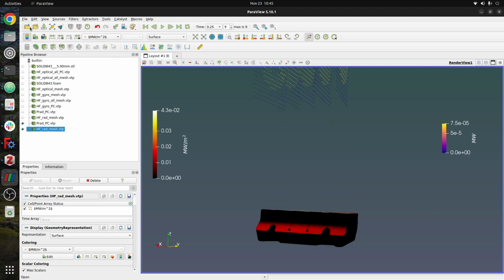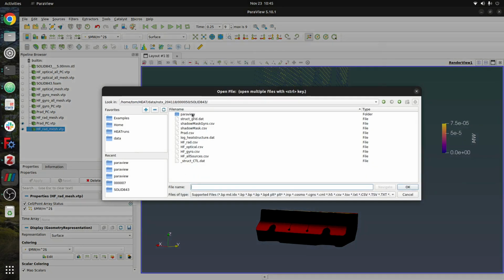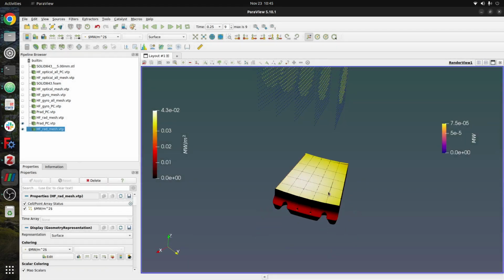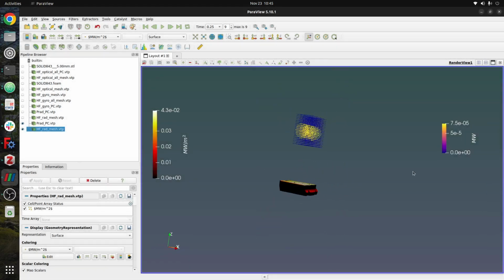And these files are all in the Solid 843 ParaView folder. So you have the PRAD, that is the point cloud for the power. That's the axisymmetric profile. And then the heat flux rad is the actual flux onto Solid 843. So you can see both of them, they both come out of HEAT. So that is an overview of the radiated power calculator.